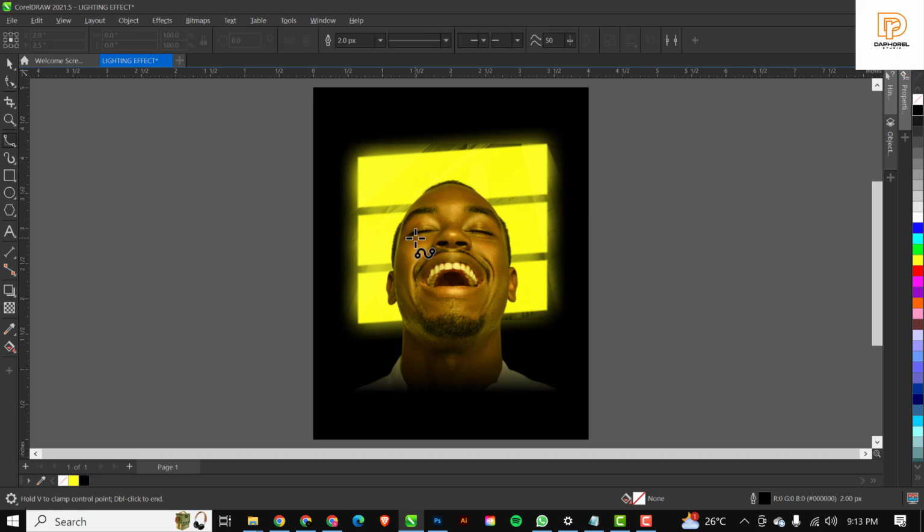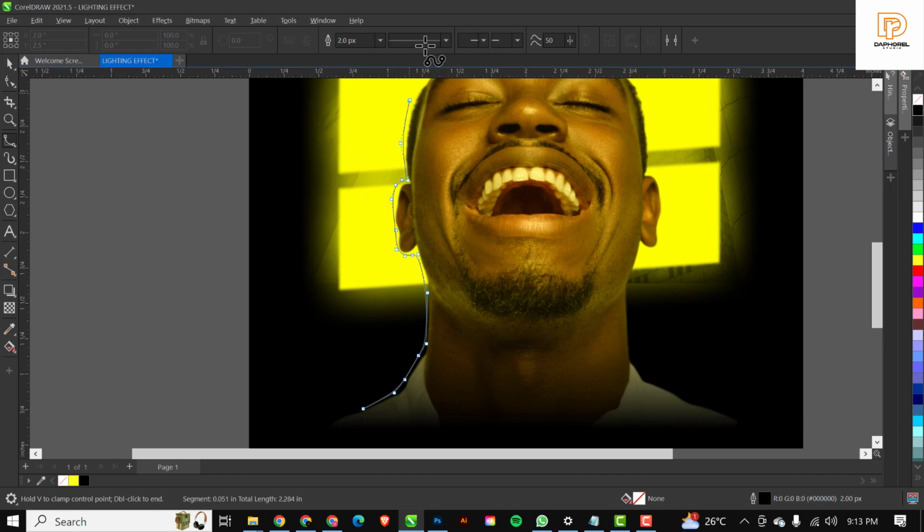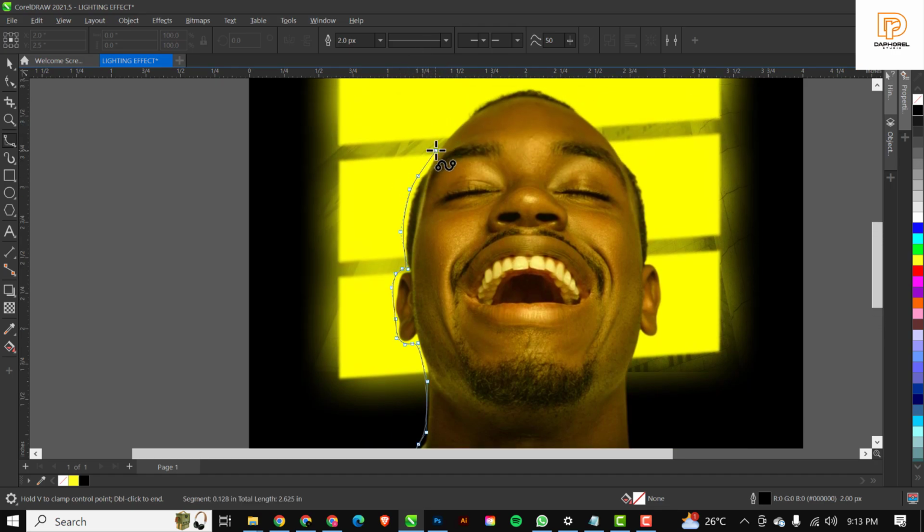So I'm just going to select it, and what we're going to do now is trace the lights where we want the light to hit on this model's face. So I'm just going to start by tracing from this down region. I'm just going to create points here, just like this, going around the ear like this, and like this, like this.